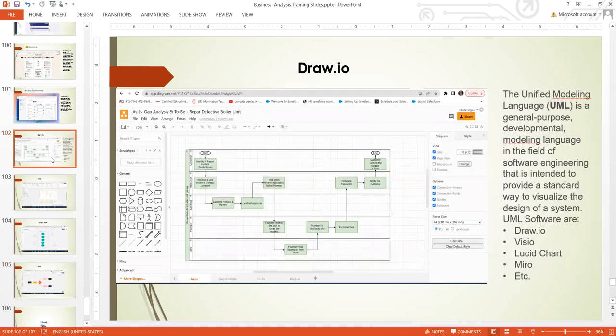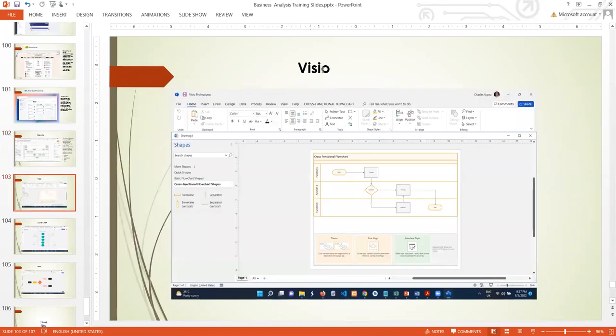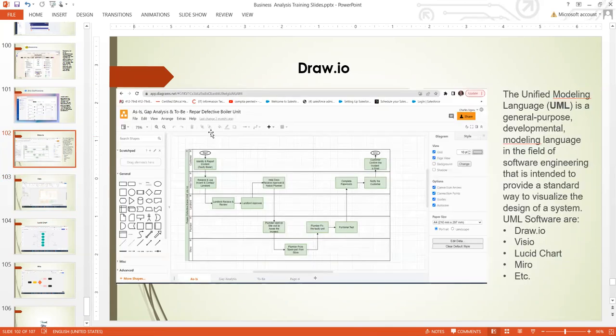But this one is completely free. I use it a lot, even yesterday. I used this in the office when I was trying to do something quickly, and I just quickly jumped into this one and did my process map to support my analysis.